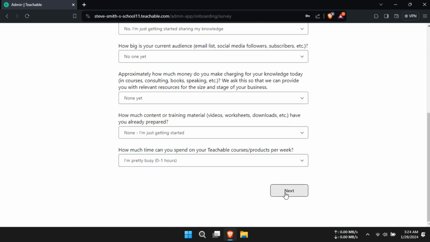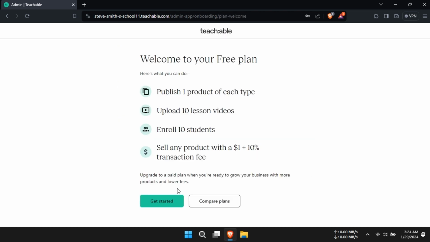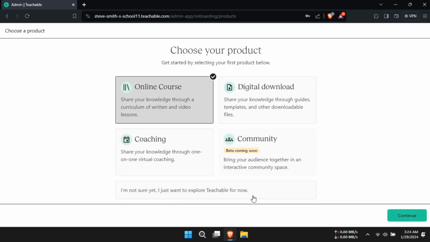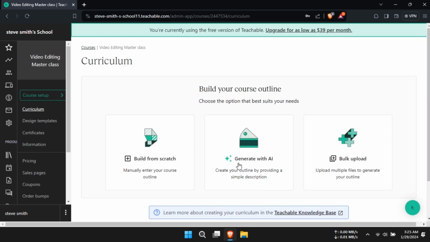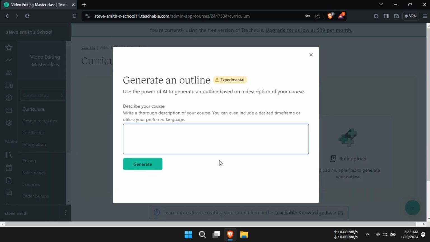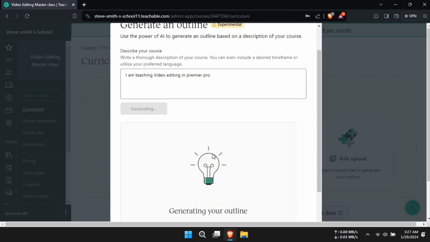Once your account is set up, click on Get Started to select the type of product you want to create, such as an online course. Give your course an attention-grabbing title and choose the authorship details. Take advantage of Teachable's AI-powered writing technology to generate an outline for your course. This streamlines the content creation process and ensures a structured approach.